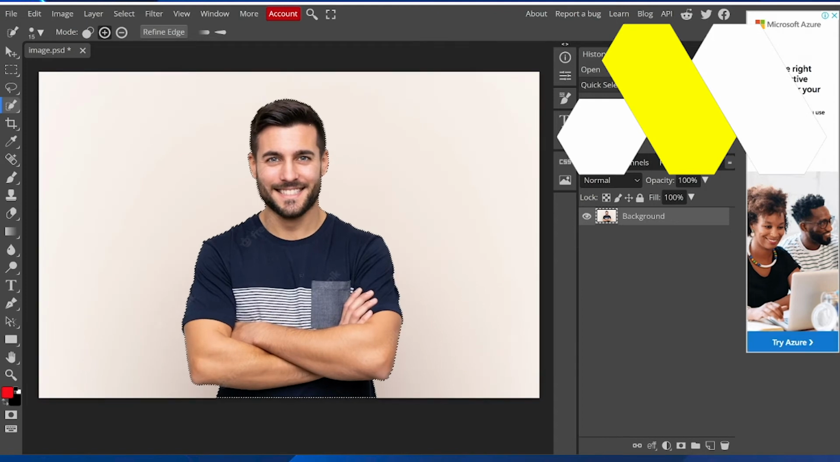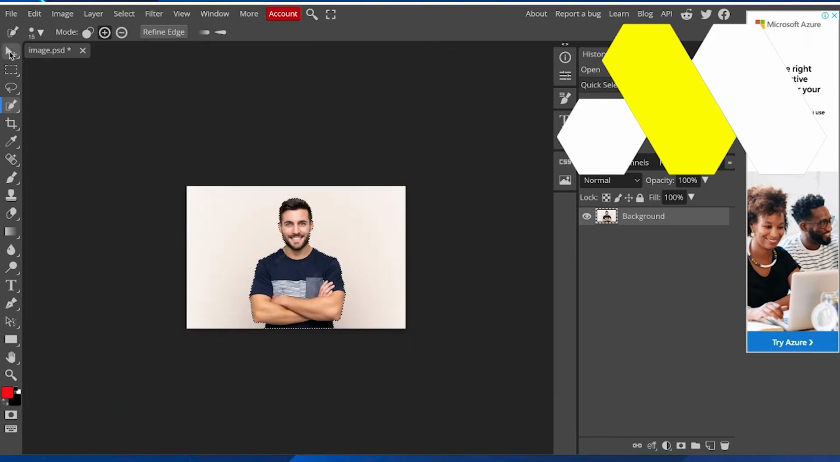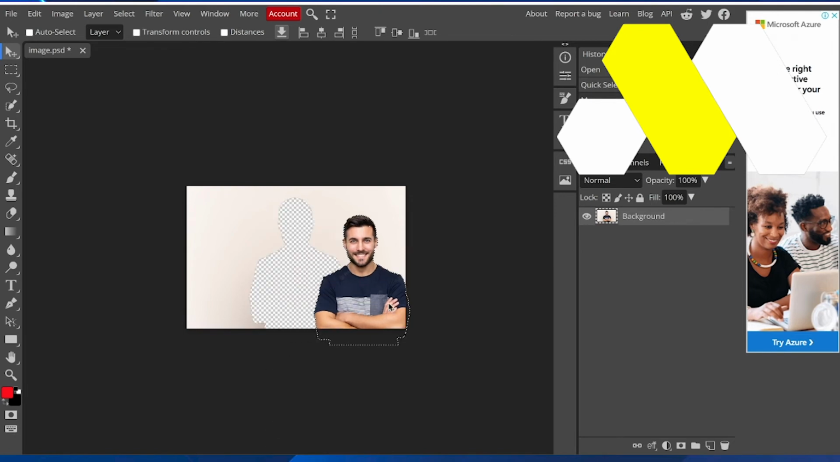So you just need to go ahead to the selection tool, and you can also go with auto select, or you can just select our image right here. So once you select the object or the image, you will separate the image and the background easily.